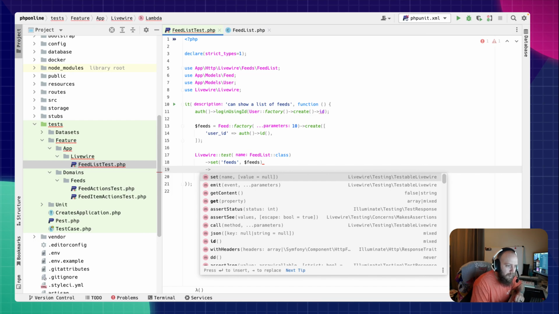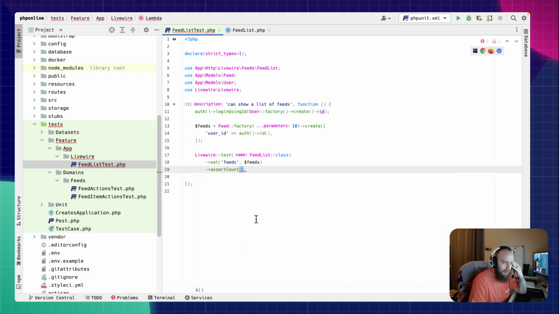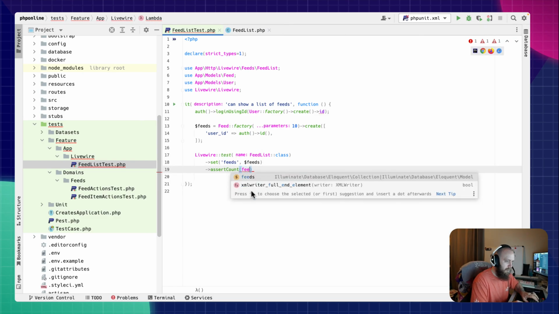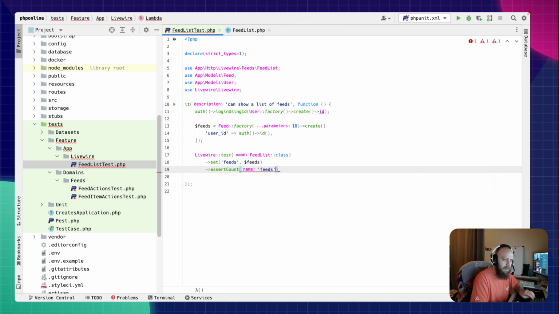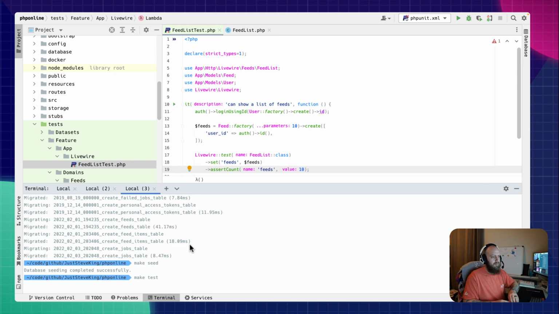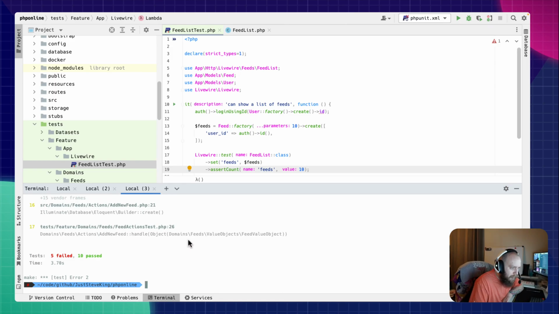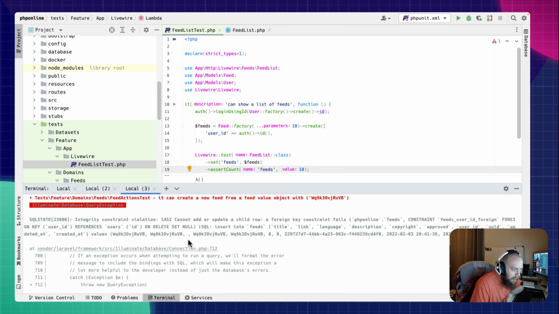So, can I like assert count the name and the value 10? Is that how that works? Let's test it. So now tests. 5 failed. Okay. Why are we failing? Can I add or update child rate functions with feeds?